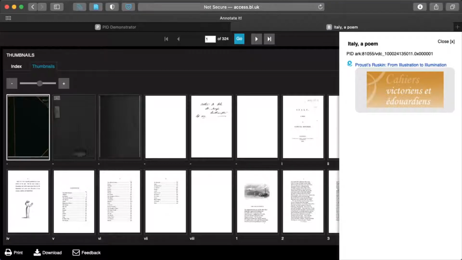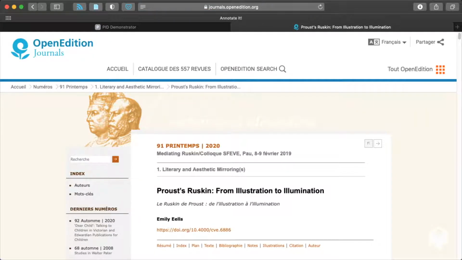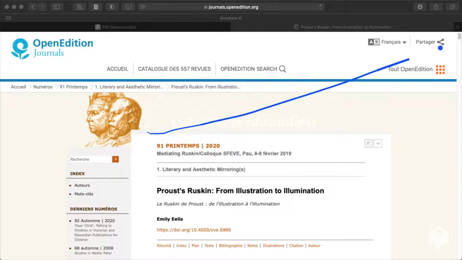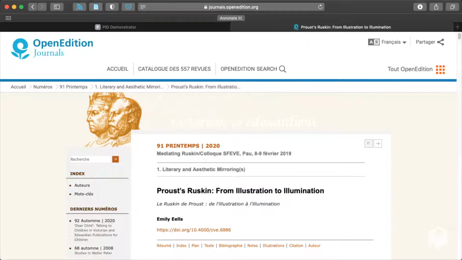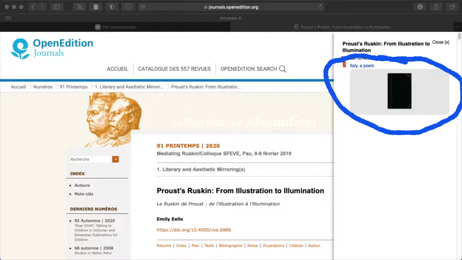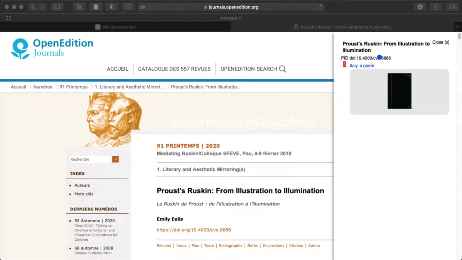So we can click on that and ask, who's making use of this work? And we're off to an article called Proust's Ruskin from Illustration to Illumination. This is the web page for the article that mentioned that item. Now again, we can do the reverse link, so let's click on Annotate It. It says, I recognize this has a DOI, and then asks whether anybody has linked anything of interest to this DOI. And up pops Italy, a poem, the item we just looked at in the British Library. So we're connecting an object in a collection, in this case the library, with an academic work that cites it.